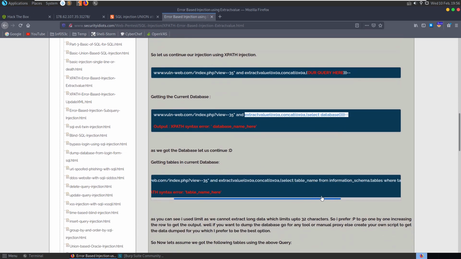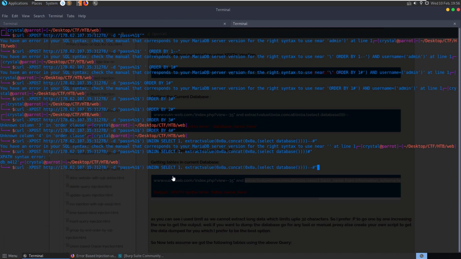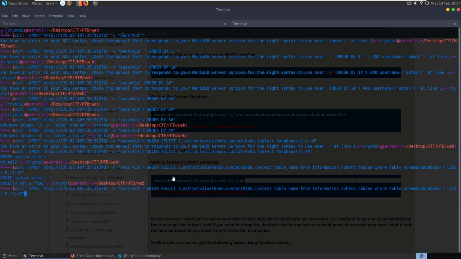Let's go back and see what else we can do here. Getting tables from the current database. So let's grab this. Extract value. Let's union select one. Extract value. Okay. Oh, I was thinking that didn't work there. It did work. We have our table. It's called totally not a flag, so it's found our table successfully.